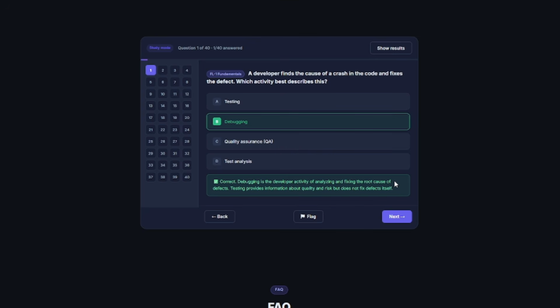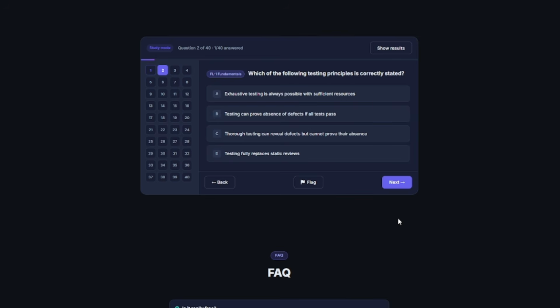basis, not repairing defects. Exam tip. ISTQB draws a clear line between testing and debugging. Testers provide information. Developers debug and fix. Great job. Let's continue with question 2.